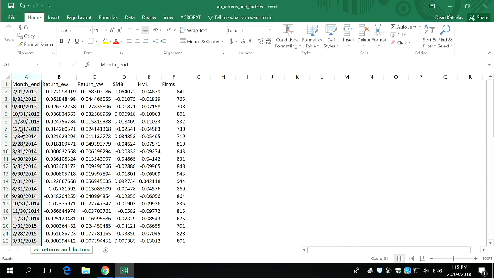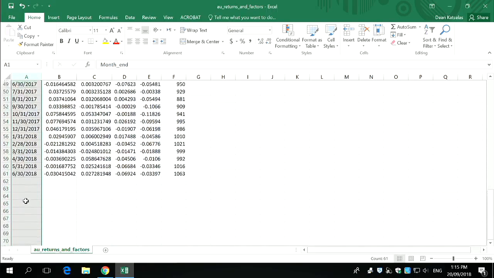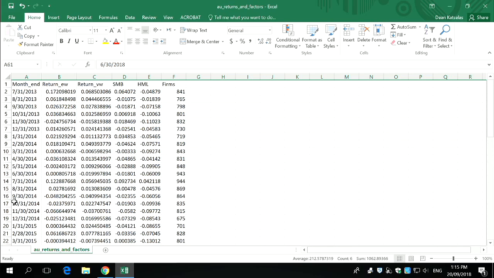So if you see here in the first column, month end, that's for the month July 2013, August 2013, September, etc. And that's the beginning of the 60 months that you require. If we look all the way down to June 2018, which is the point at which your assignment ceases, that's the end. So there are 60 observations there, plus the labels. Each of these rows represents a particular month.